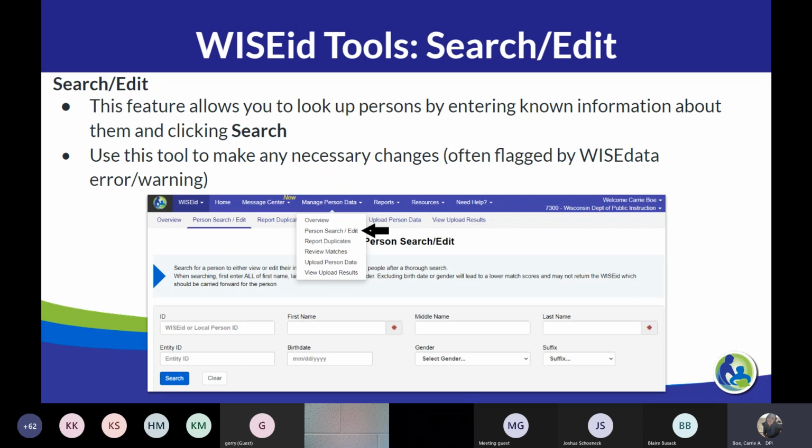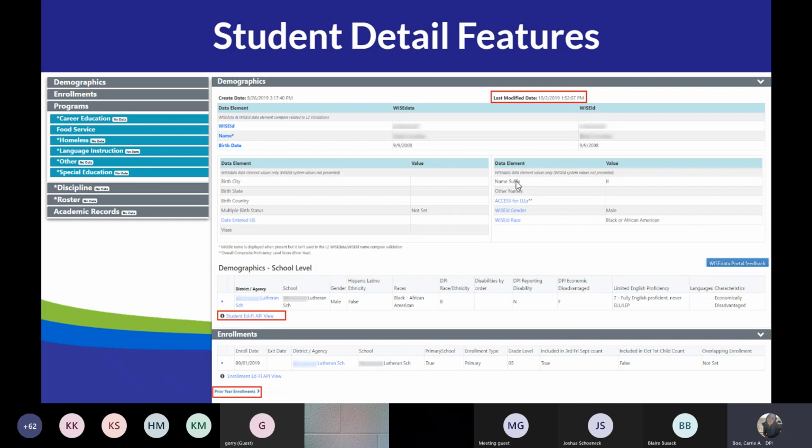When you log into WISEdata and you may see an error or warning and you realize, uh-oh, I uploaded the wrong information into WISEid. We need to go in and change that. You would work within the Manage Person Data tool here. You're going to use the Person Search Edit. And when you go into Person Search Edit, this is on the wrong place.